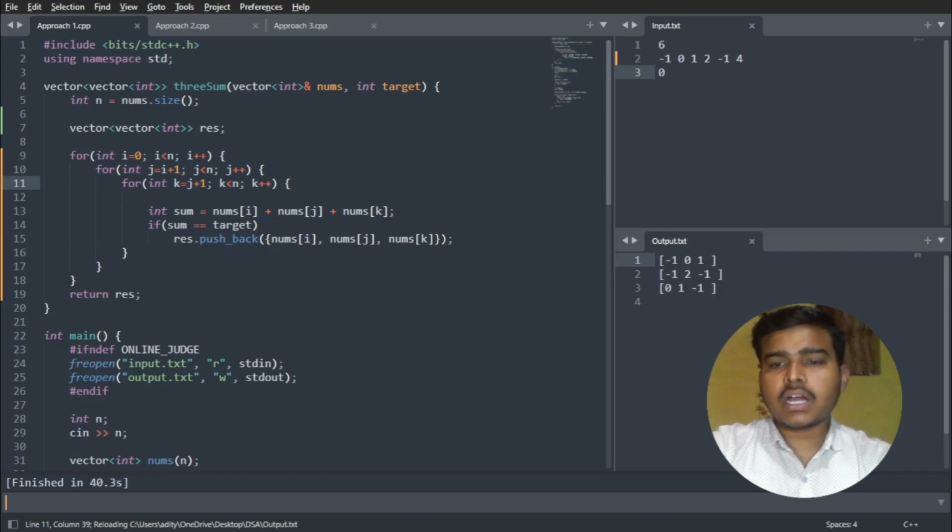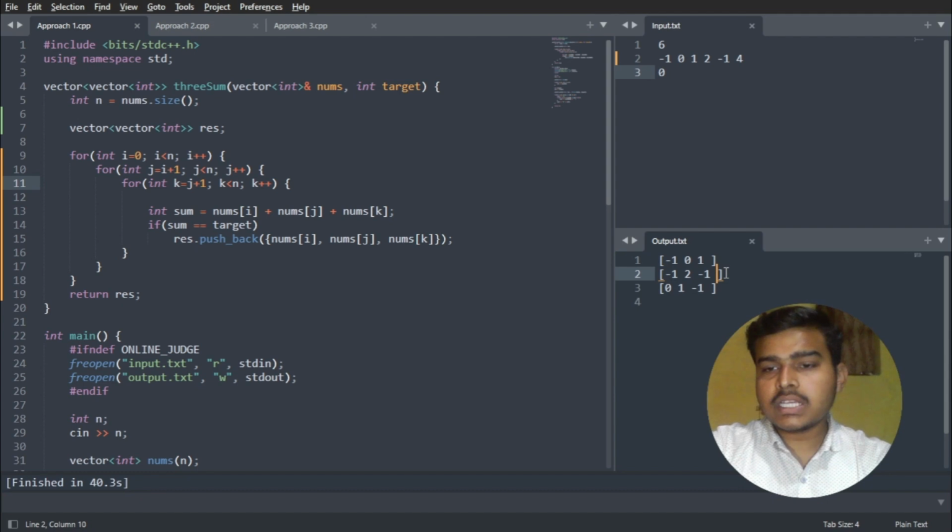Okay, so we can see how many triplets there are inside this input array which sum up to give this target. One triplet we can see is -1, 0, 1, another is -1, 2, -1, and another triplet is 0, 1, -1. Now here we can see this -1, 0, 1 and this 0, 1, -1 are both duplicate triplets. Only the order of the numbers is changed. So that doesn't mean that the triplets are unique.